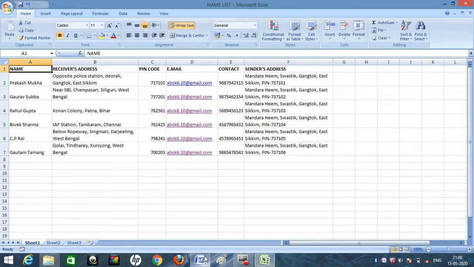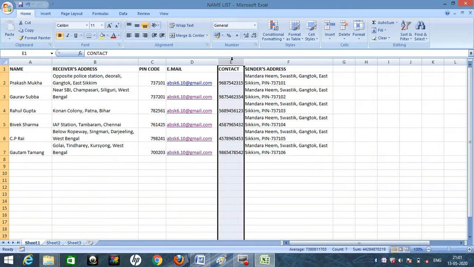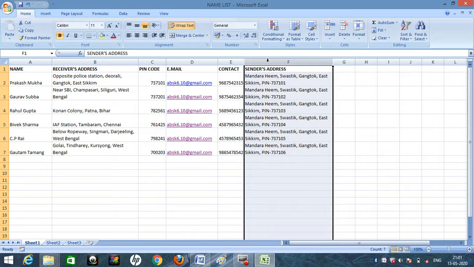for our mail merge. So we're going to prepare an envelope for these people, 1 2 3 4 5 6. So here are 6 people, and their addresses are as follows. On the second column you can see the address, and on the third column you can see their pin code. It's different for everyone, and we have the address in column E, and in column F we can see the sender's address. It is probably my address.